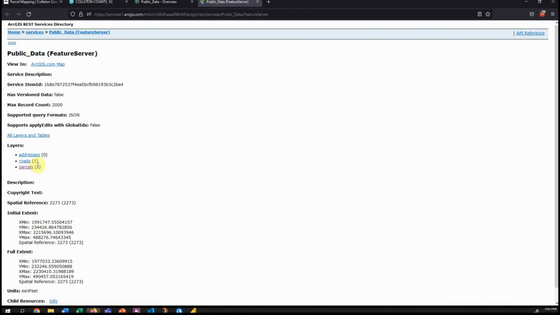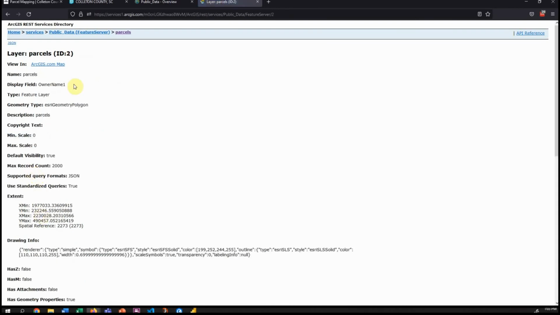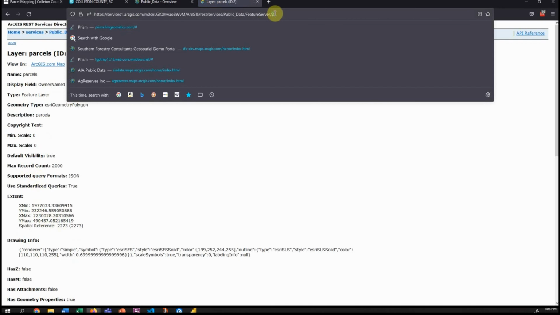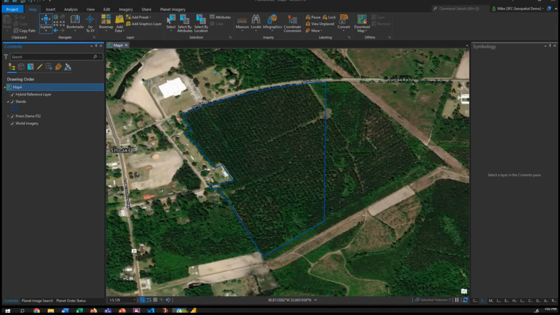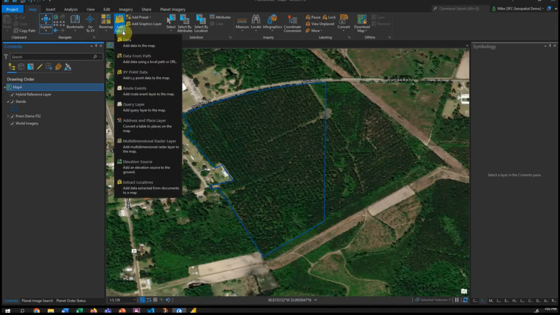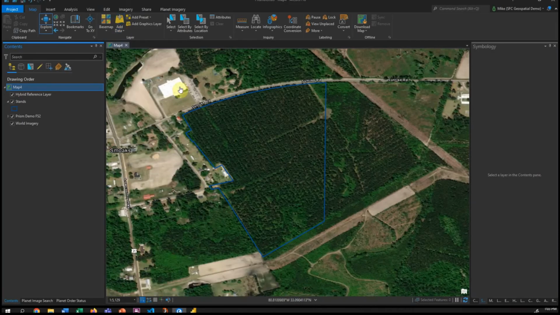Okay, so I'm going to go ahead and view this, and you can see here that this data service actually has addresses, roads, and parcels. I'm interested in parcels, so I'm going to go in there, and that's number 2, and I'm going to select this URL and copy it. Okay, and I'm going to jump over to ArcGIS Pro, and I'll show you how easy it is to get this data service in.